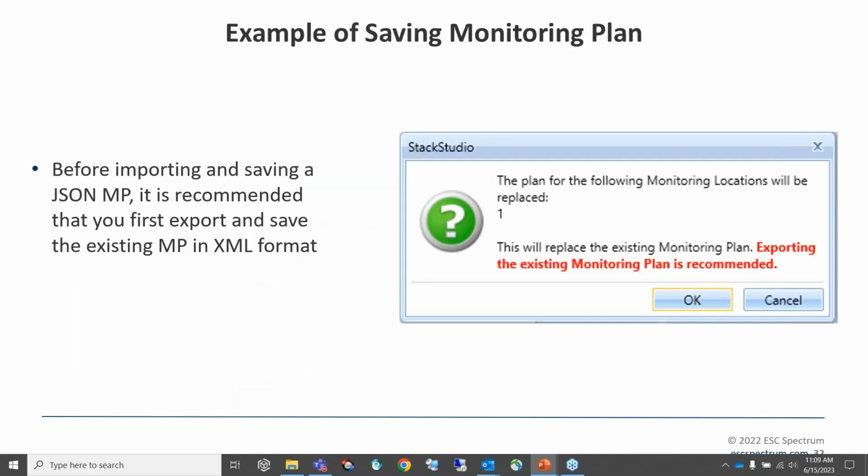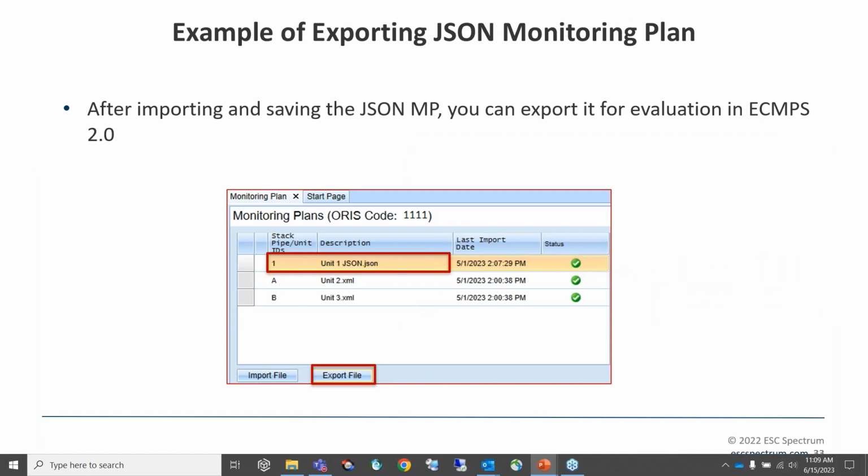When you save a monitoring plan in either JSON or XML format, you will see this warning. And we highly recommend that you export the existing XML monitoring plan before importing and saving the JSON file. After importing and saving the JSON monitoring plan, you can export it for evaluation in ECMPS 2.0.